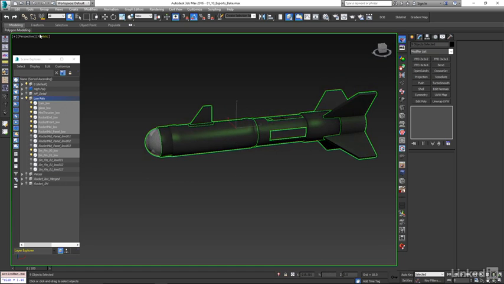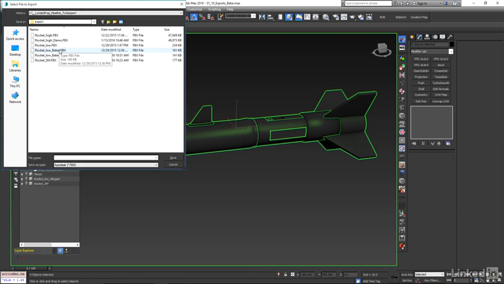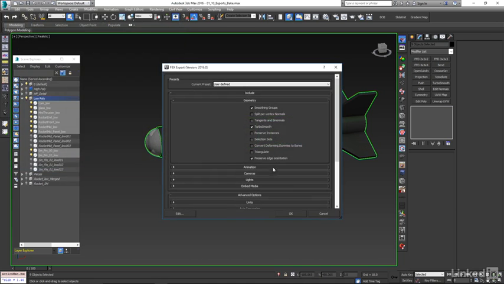So now I'm going to go to File, Export Selected, and name it Rocket Low Baker. As you can see, I already have that, so I'm going to name mine Rocket Low Baker Demo, just so you can see the options I've chosen. I'm going to hit Yes. And as you can see, these are the same options that were for the high poly.